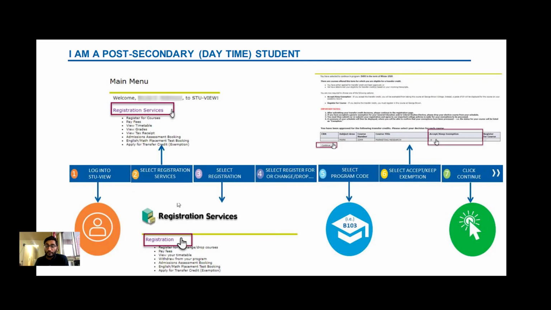Once you get your mail, you will get the mail for approved or denied, because there are two options, whether you want to accept this transfer credit or not. So you need to select to accept the exemption. After that, once you complete this process, your course is removed. So now when you get the mail from your college that your transfer credit is approved, after that you need to follow one more step to accept this transfer credit.